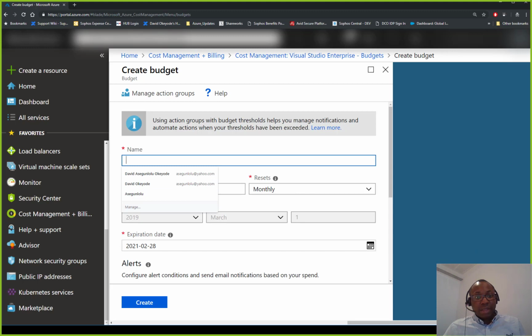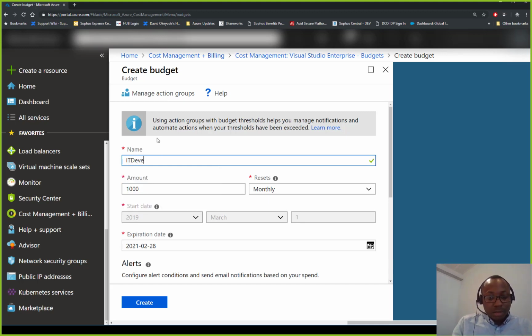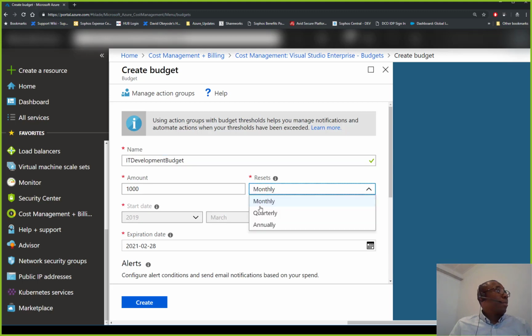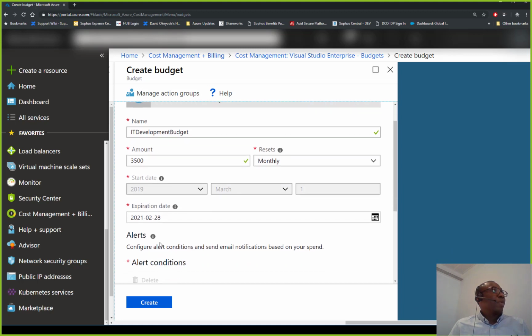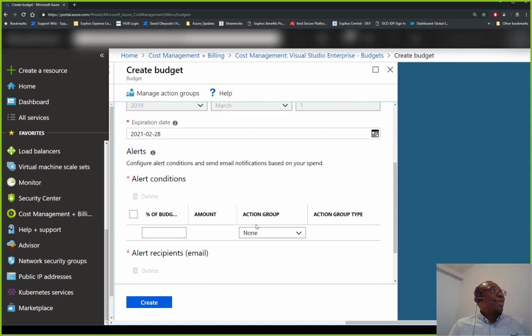I just go ahead and specify what's the name of this budget? Maybe IT development budget. What's the amount and when does it reset? Is it a monthly amount? Is it a quarterly amount? Is it an annual amount? So let's say it's a monthly amount and they have 3,500, and that will be aligned to them monthly. Which date am I going to start and assigning that? Which date do I want this to expire? Then I can begin to configure alerts based on action group.